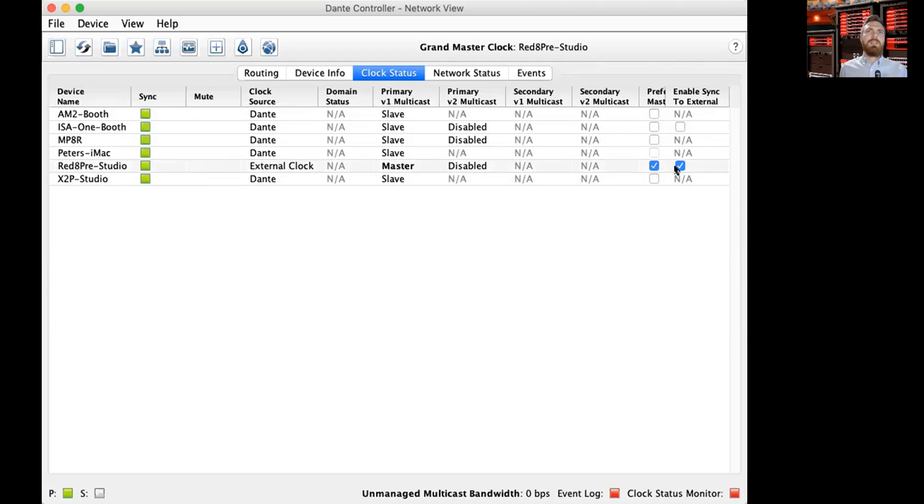Again, we'll touch on this a little bit later on, but the APRE being allowed to sync to external, so it's now my preferred master, that lets the rest of the Dante network know it's clocking off of that APRE, which is clocking off of something else.